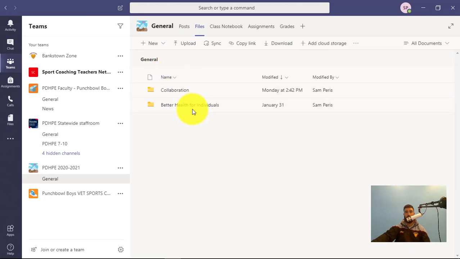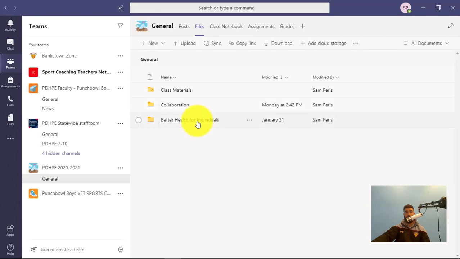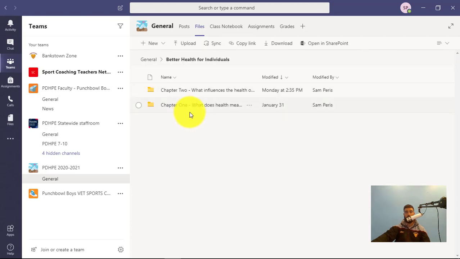But if we go into the Better Health for Individuals, which is what my students are working on at the moment, you'll see that there are a few different activities, different chapters, again organized almost like a Google Drive. It's just a little bit easier to organize if you're part of multiple teams. So you can copy that link and you can share that link with other students or other teachers, and they will then have access to those folders as well.